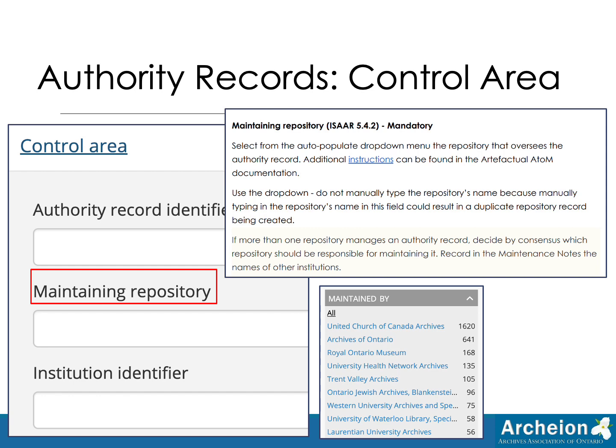If you copy and paste the name of your institution into this field, it could result in a duplicate institution record being created. Authority records your institution maintains will also show on your institutional profile and are also displayed as a facet on the People and Organizations page.